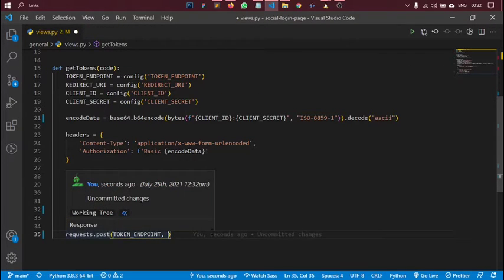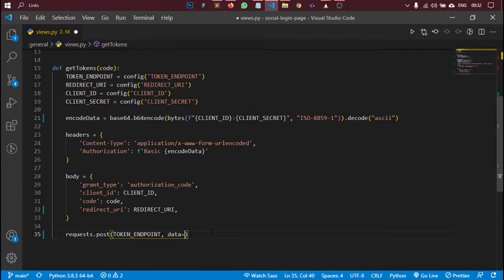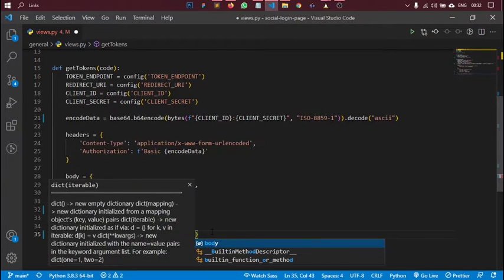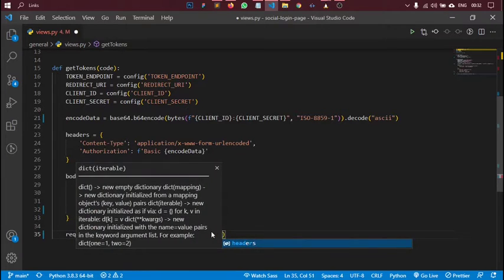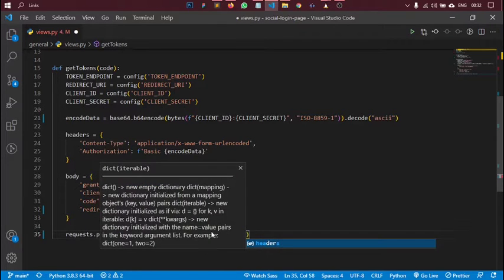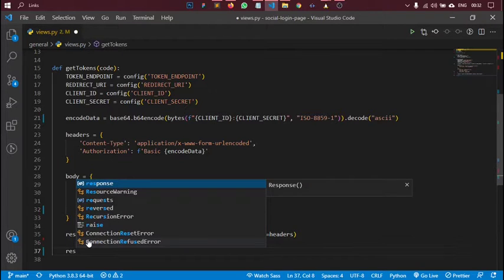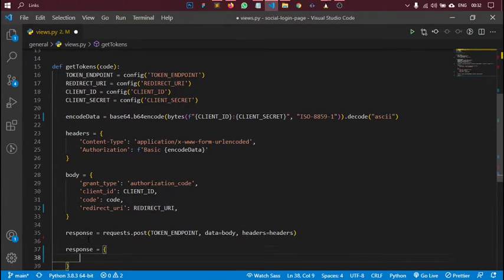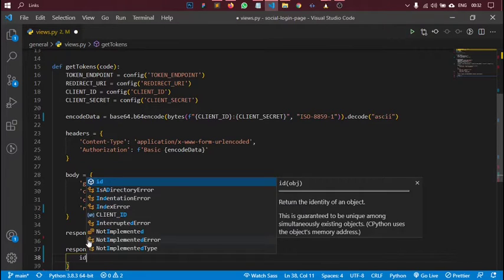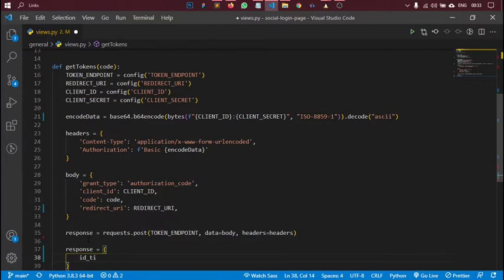I am repeating it again and again. Okay, then the data will be body and headers will be our headers variable that we have just created. All right, now we will store the response from this API call in a response variable. So this response variable will contain, let me show you the structure. So this response variable will contain the ID token.